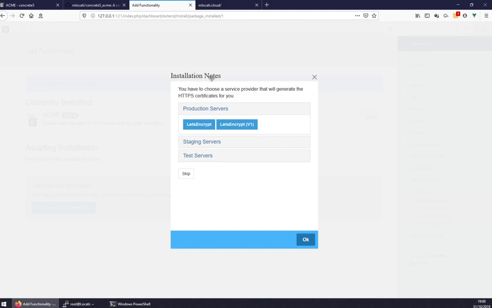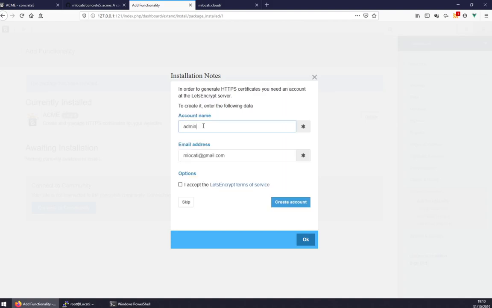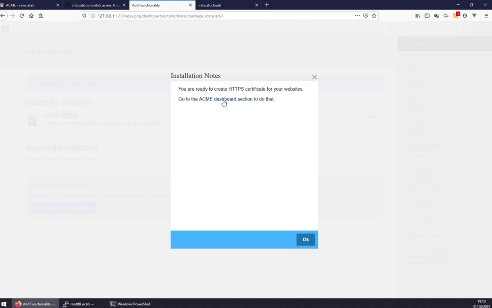The package is installed. It allows you to define the ACME server you want to use. You can use test servers, staging servers, or the production servers. The version 1 of Let's Encrypt doesn't accept accounts anymore. So I go with the Let's Encrypt. I create an account at the Let's Encrypt server. Create account. That's it.